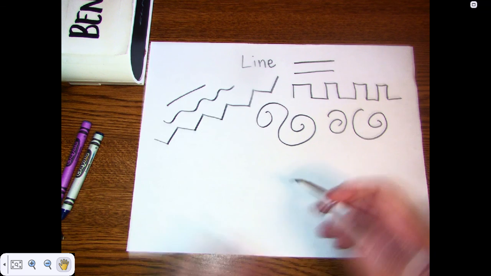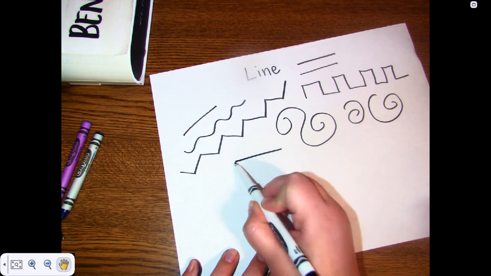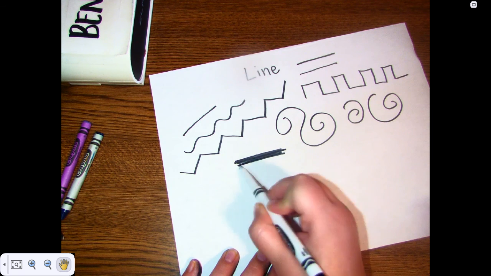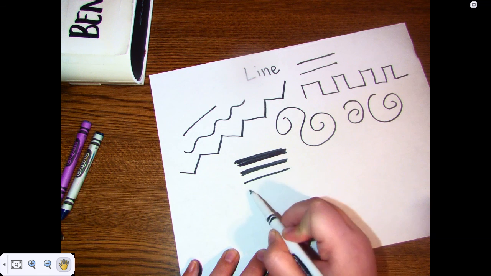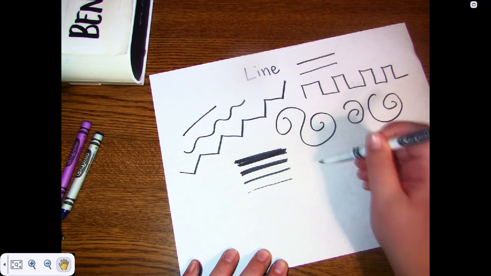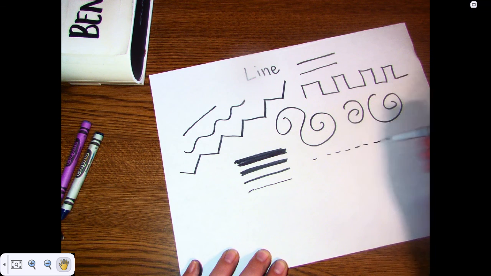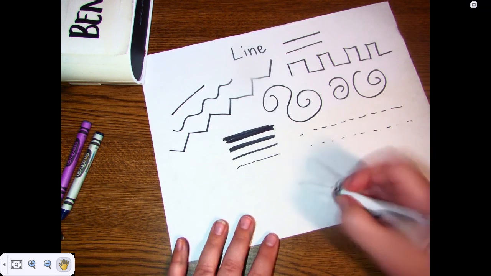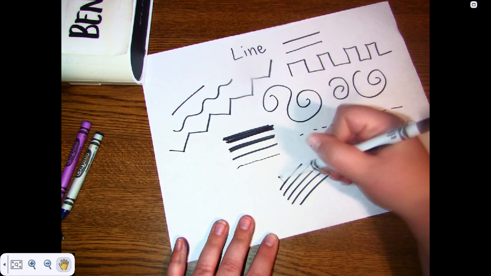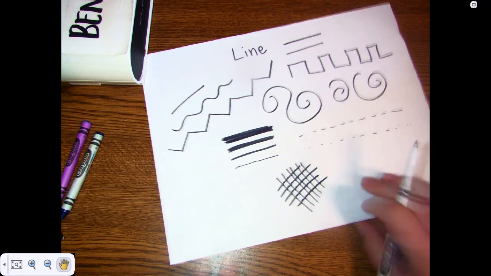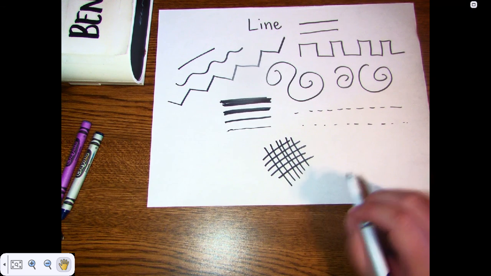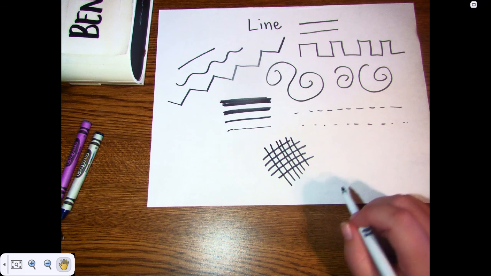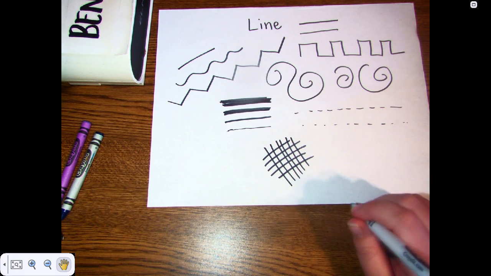Another thing that you can do with lines is you can make them really thick lines, make them a bit thinner, even the thinnest. Okay, maybe you do a dashed line or a dotted line. Or maybe you do some cross hatching with your lines. Okay, so these are just different kinds of lines that we can use, and this is used all the time in art to create beautiful things.